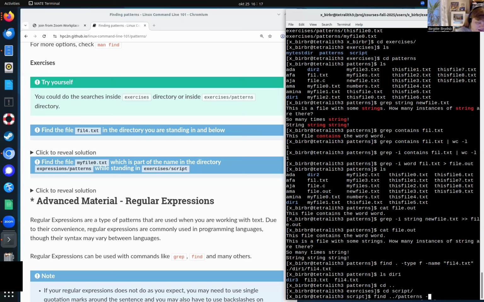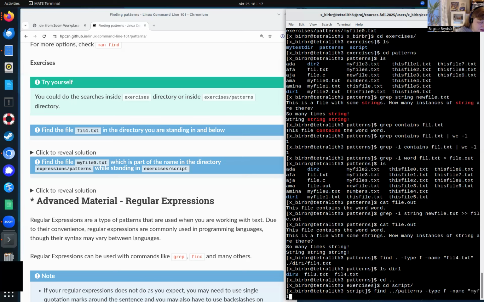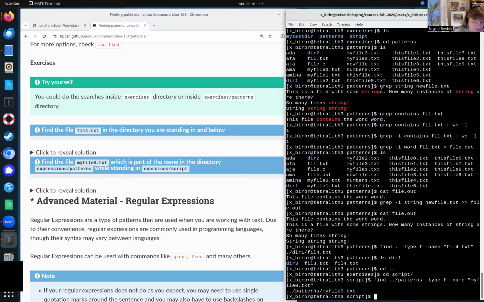I again say the type has to be file, and it has to have the name myfile0.txt, as you can see here. So this one. And then I'm checking, and I am told that yes, indeed, there is such a file. So it also works to look for it this way. Okay, those were the exercises.